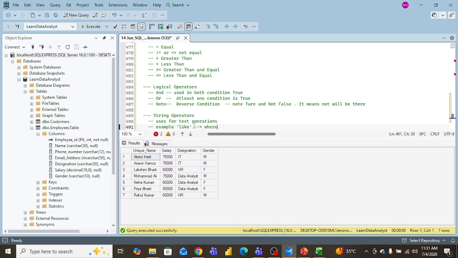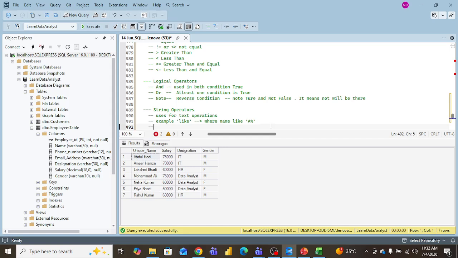We use it here in a WHERE clause: where name like 'a%'. The first letter should be a, like this. After a query, using a WHERE clause, it is a search pattern. You can say this is a search pattern. Okay.